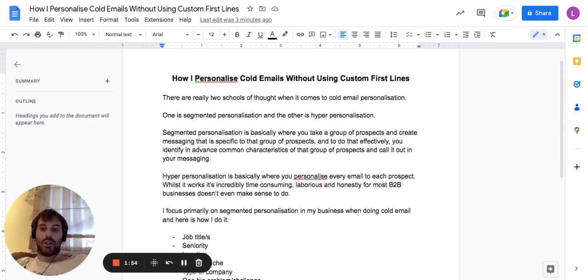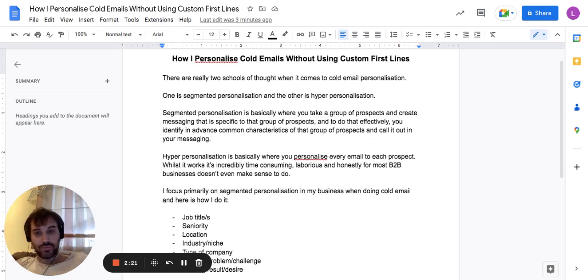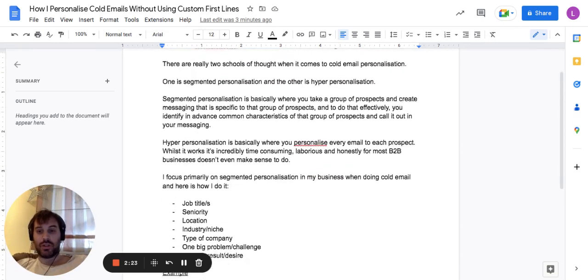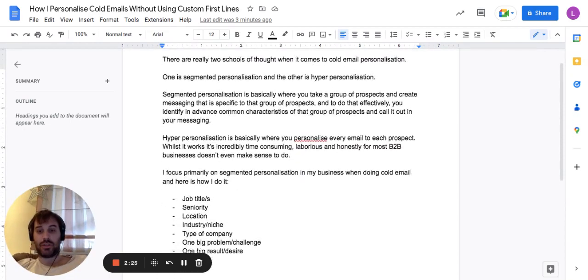I look at doing custom first lines for every prospect as, while not quite hyper personalization, kind of it in a way, just because the first line is different for each prospect. There are different layers to hyper personalization, and I include custom first lines as a layer of it. So anyway, I'm going to go through how I do it, and I mostly rely on segmented personalization.